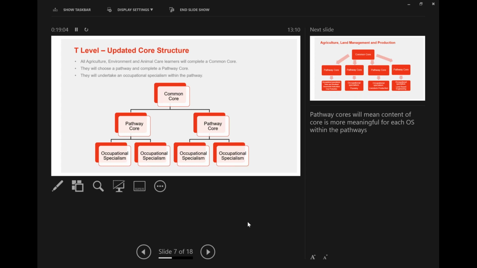All students will still take the common core, and that common core will still have broadly the same content as has been outlined. So it will still contain things like the health and safety, and other components that are common to all the specialisms. There is a whole list of inclusions in that common core that all students will take.